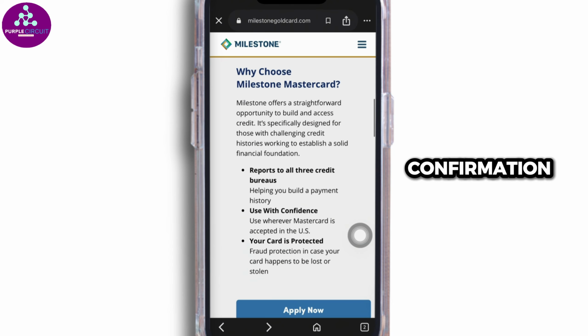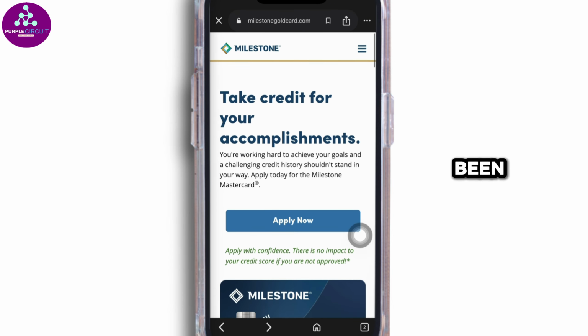After that, you should receive a confirmation message letting you know that your Milestone credit card has been successfully activated.